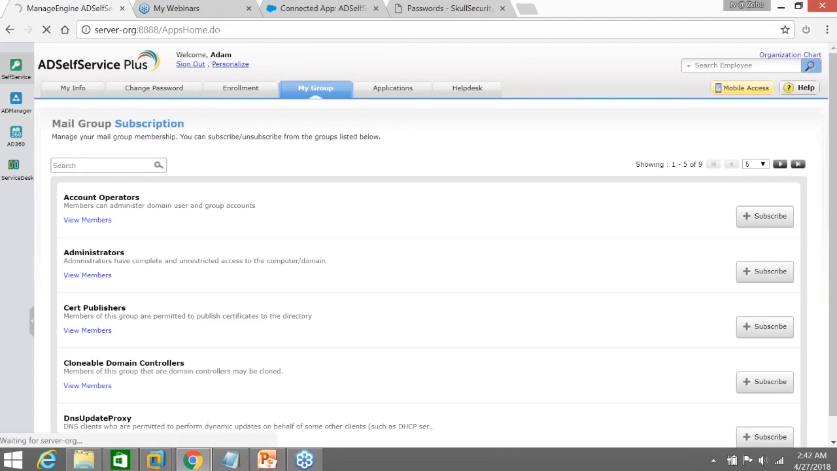So I've done an overall roundup on password synchronization, password single sign on, self-service, password management, end user updating their own information, subscription to groups, and applications to which they can have access to. There's one more tab called the help desk.